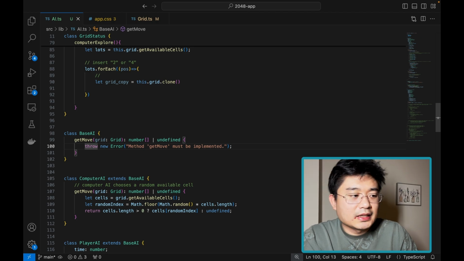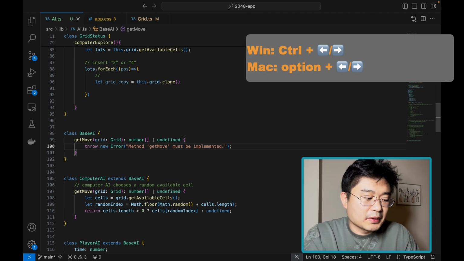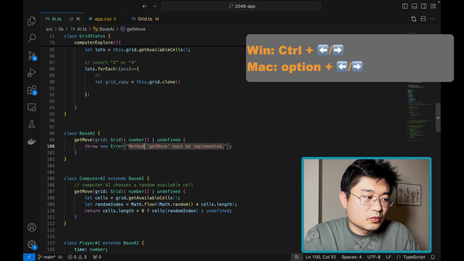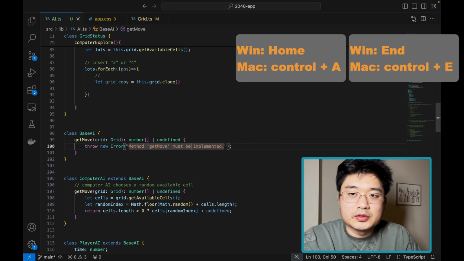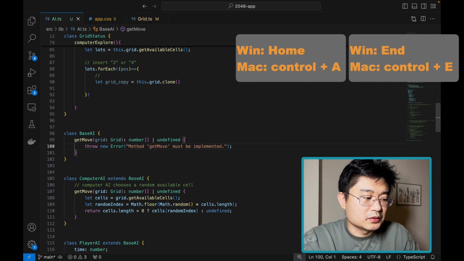Within one line, we can go right or go left, but a better way is to hold your Option key so that you can go word by word, left or right. If you want to go to the start of the line, hit Control A. If you want to go to the end of the line, hit Control E.